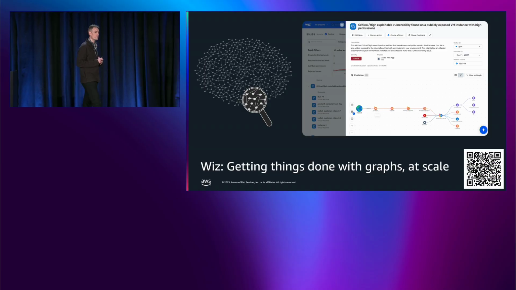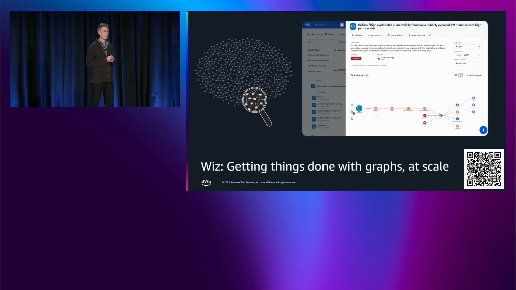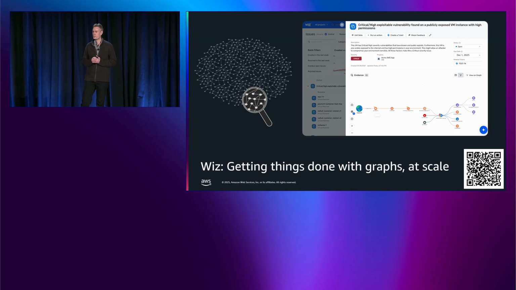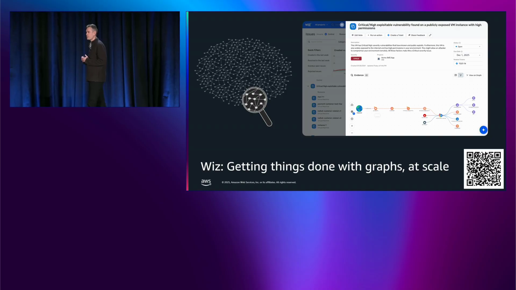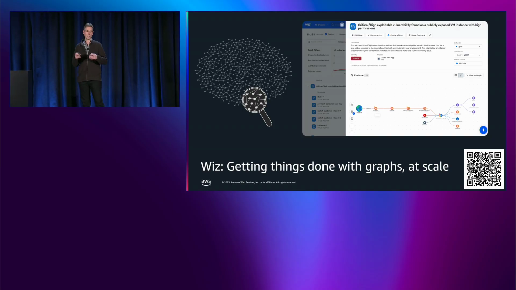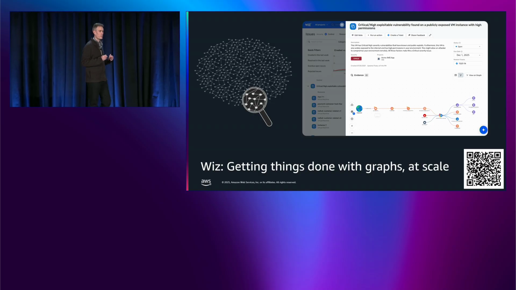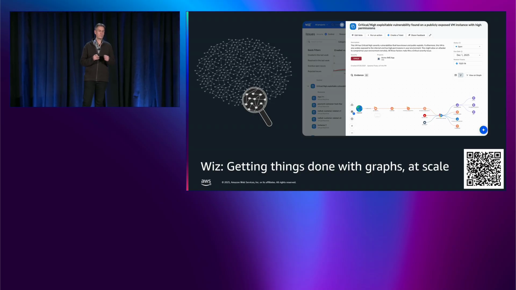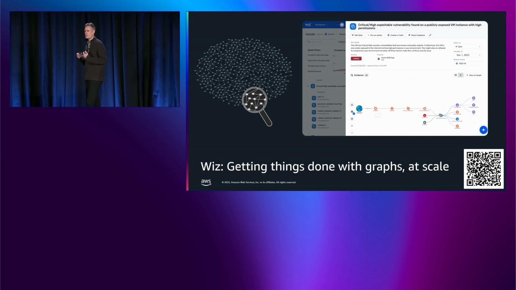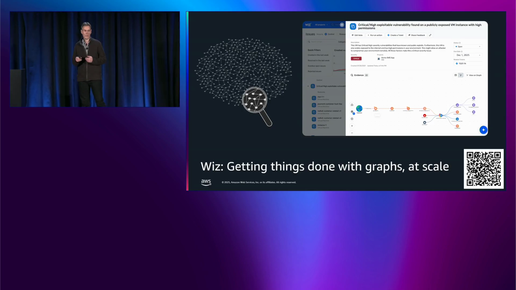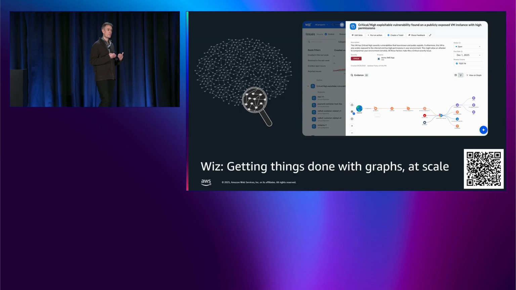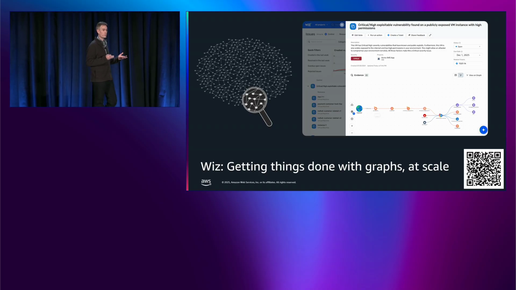A great recent example of this is Wiz. Wiz is a large cloud security posture management company. They started with a vision of the world as a graph and context is king, and they used that to reimagine cloud security posture management. And we had the benefit of being able to watch them along the way over a few years.